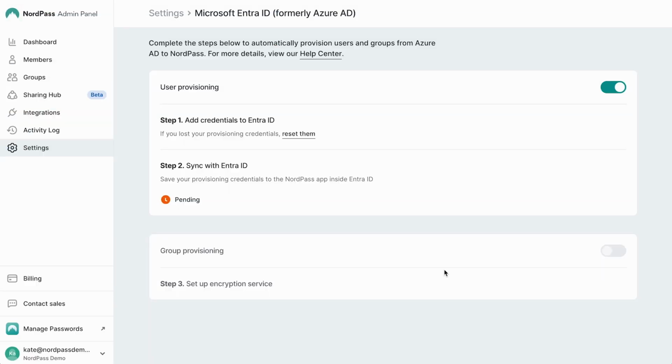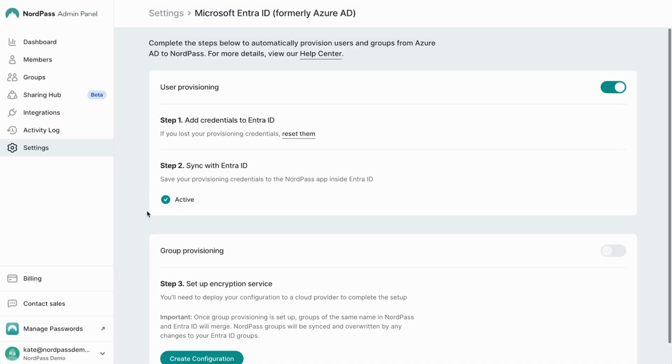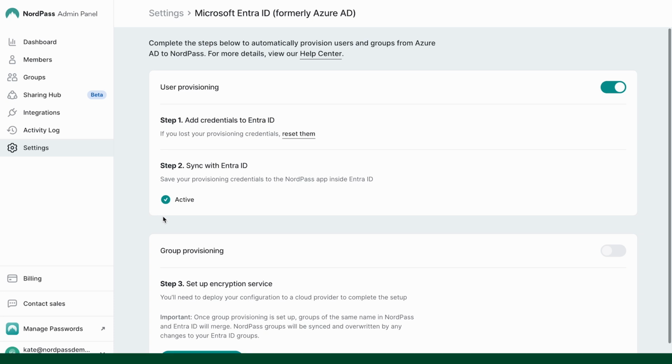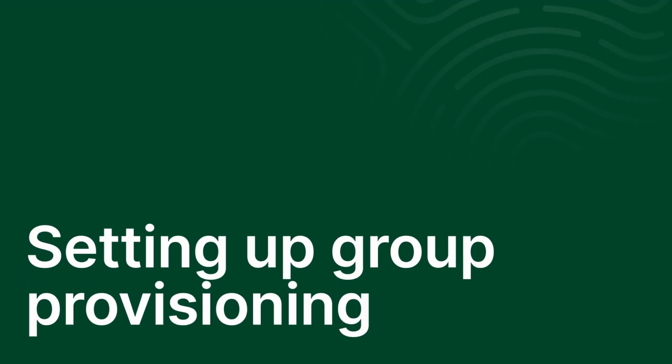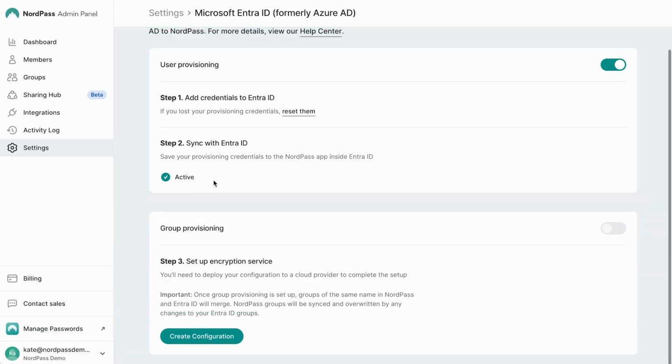Navigate to the NordPass admin panel to see the organization's provisioning status. Entra ID user provisioning should already be active in order to set up group provisioning. With user provisioning in place, the next step is to set up the encryption service, which allows NordPass to maintain zero-knowledge architecture. After you set up user provisioning, you will see the group provisioning option.